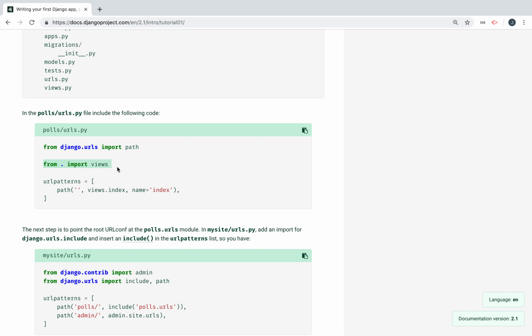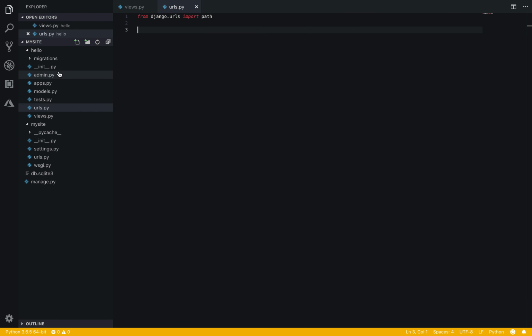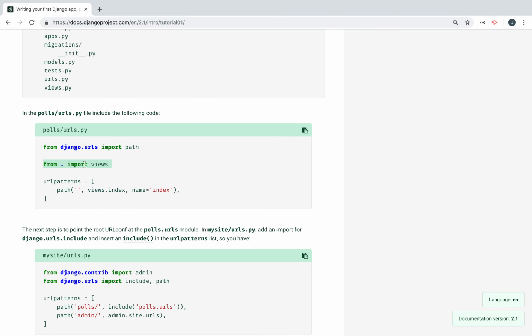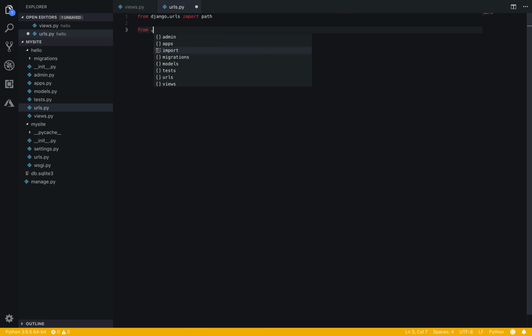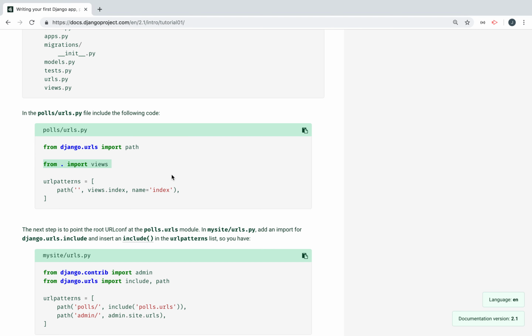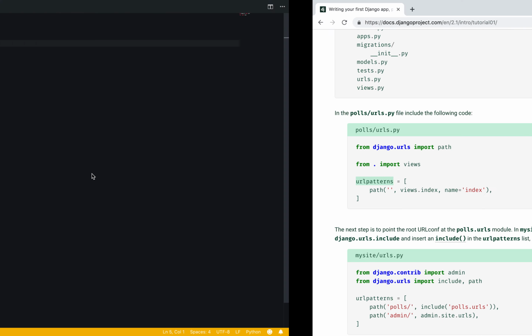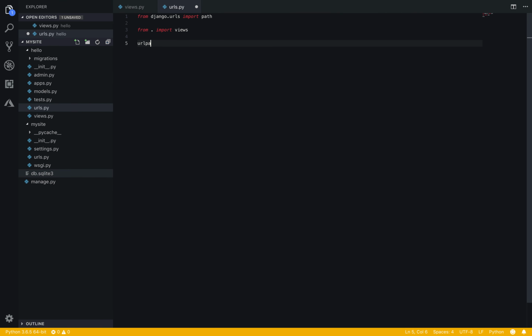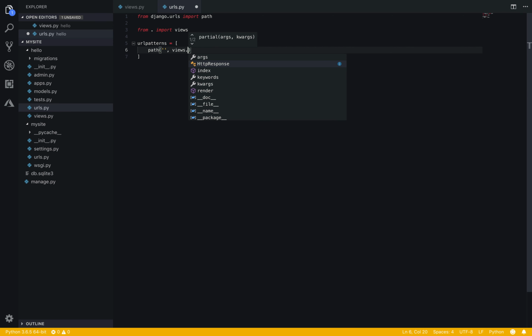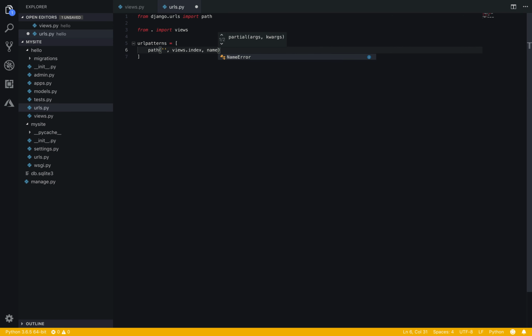And then we're going to import views from the current directory. So urls.py is in this hello directory, and views.py is also in the hello directory. So in order to access it, it's just from dot import views. And then we want to create a list called urlpatterns with one item in it. And it's path, and then what we want to do is give it an empty string, and then we want to say views.index, and then we want to give it a name called index.